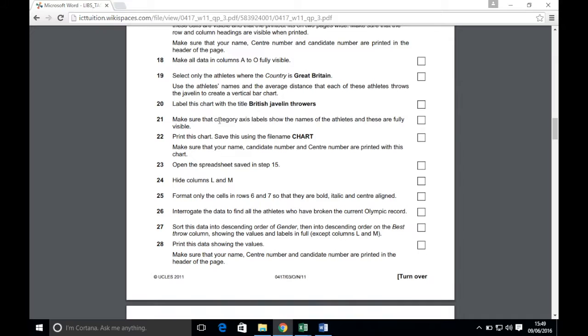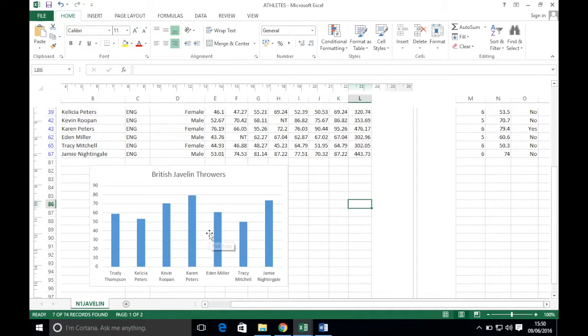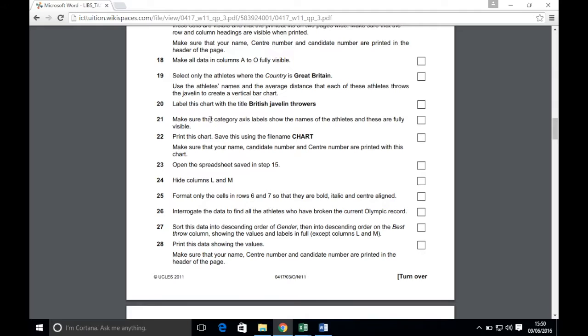It says make sure the category axis labels show the names of the athletes and these are fully visible, right? So if you look at the chart here, the x-axis is actually the category axis. As you can see here, it actually shows all the athlete names. So this is fine. So the next question, it says print this chart, save this using the file name chart.